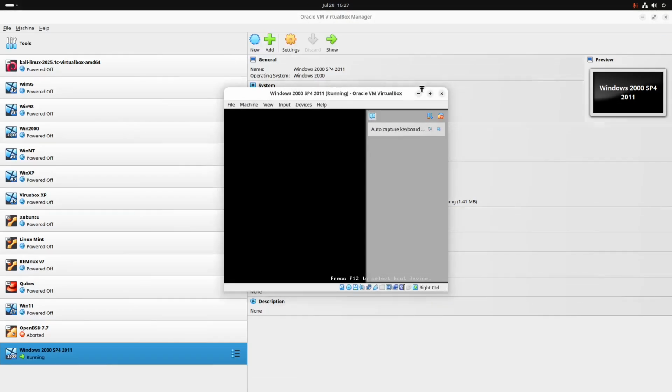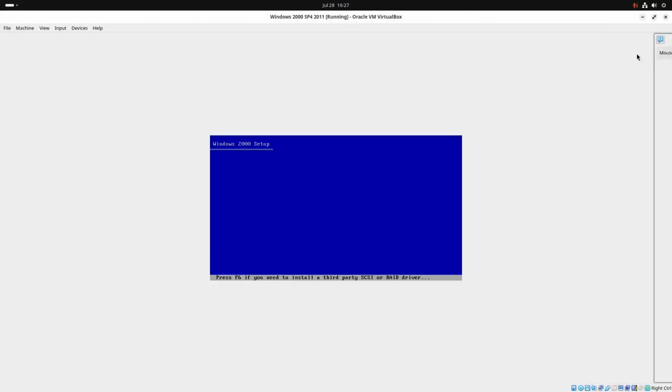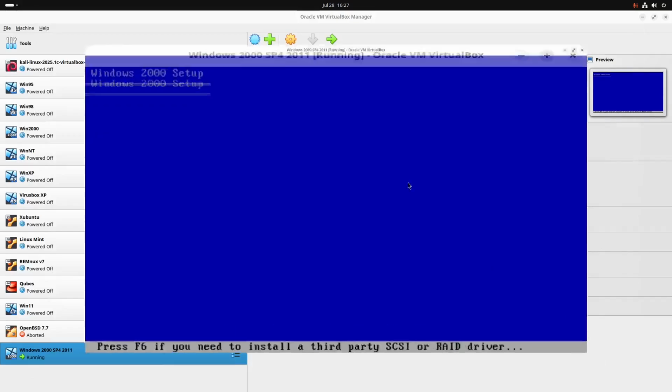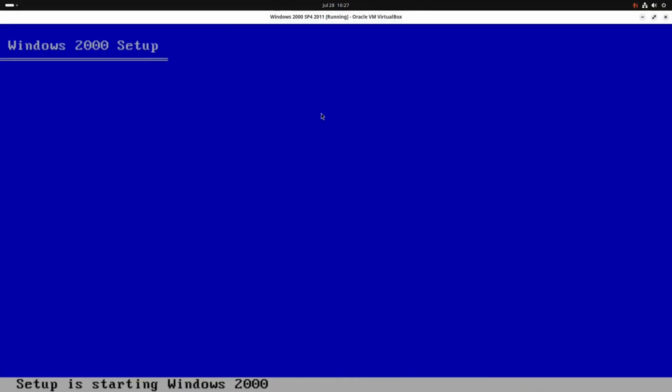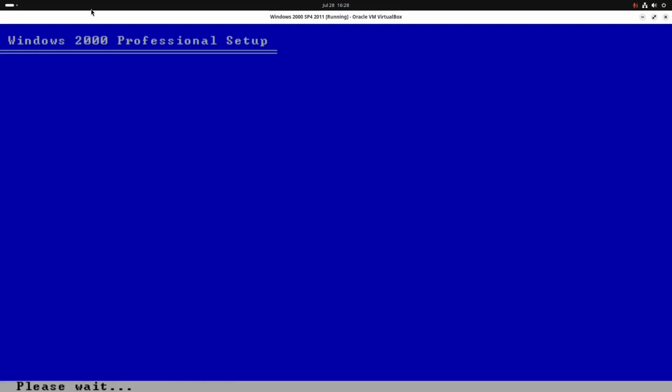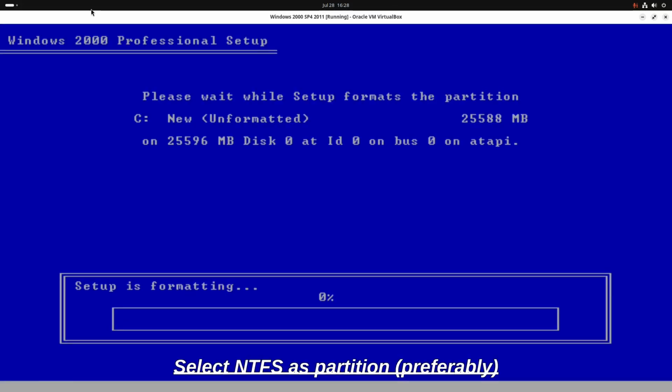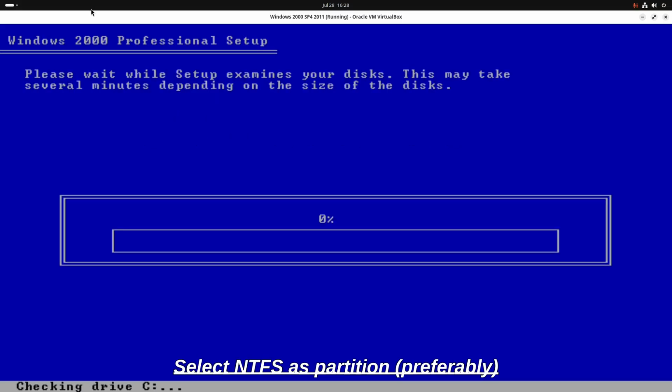So boot up the VM, and then here press F12 for the boot device, and as you can see, the CD was detected because the hard drive is empty. So as you can see, setup is starting. Windows 2000 setup. Yes, as you can see, the virtual hard drive got detected.